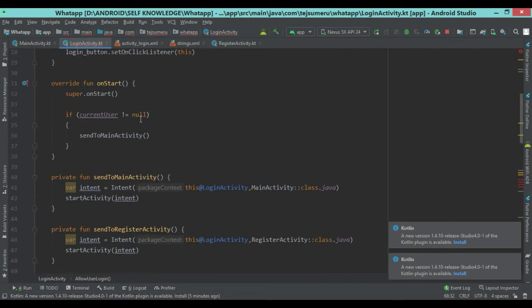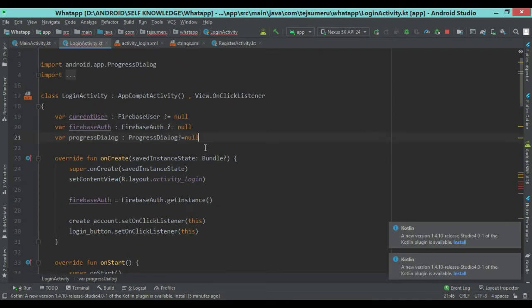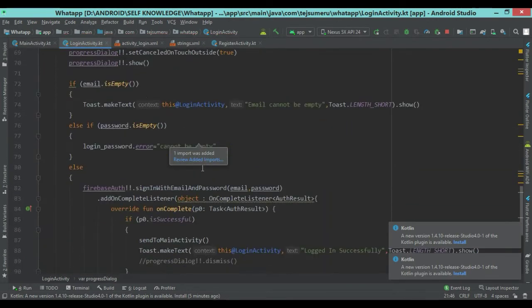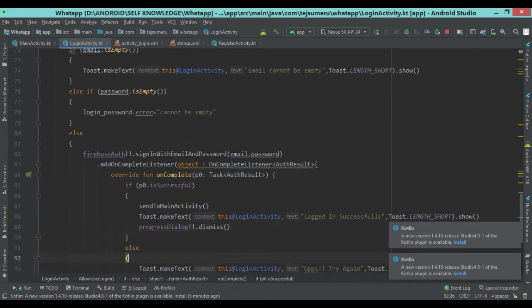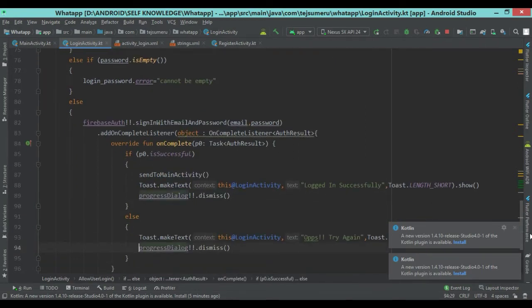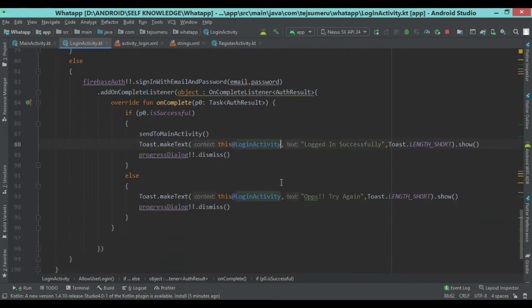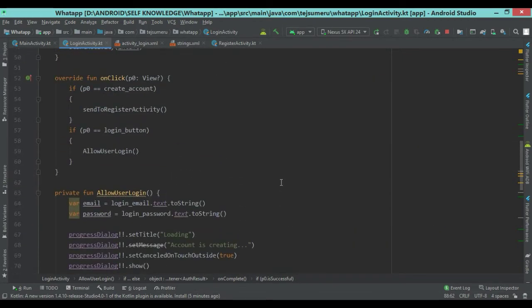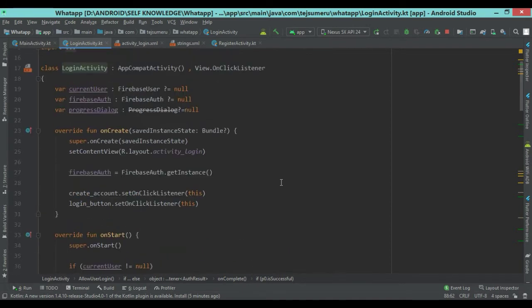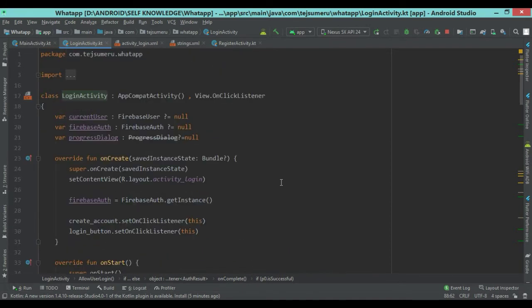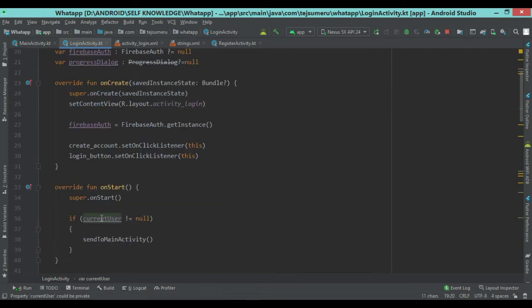Now commenting out the code for dismiss progress dialog. Okay, now you can see our work is done. But when a user closes the application after login, and then the user comes again, the user would have to log in again. So for that we check, as in earlier videos, that if the current user is not equal to null, then send to the main activity.